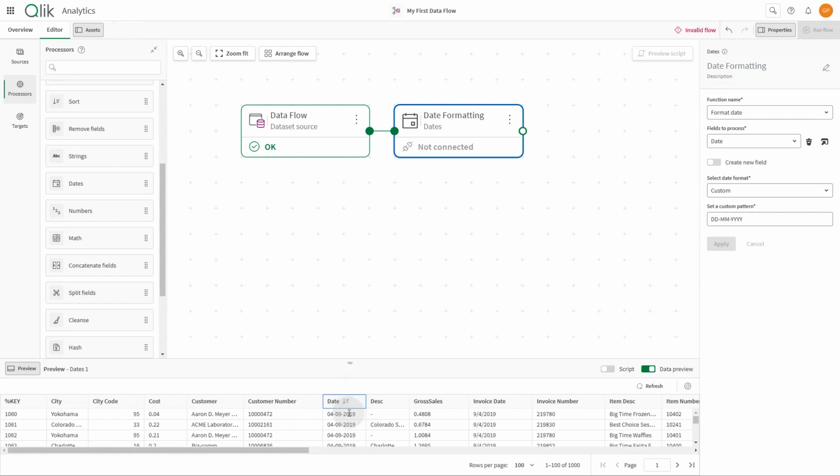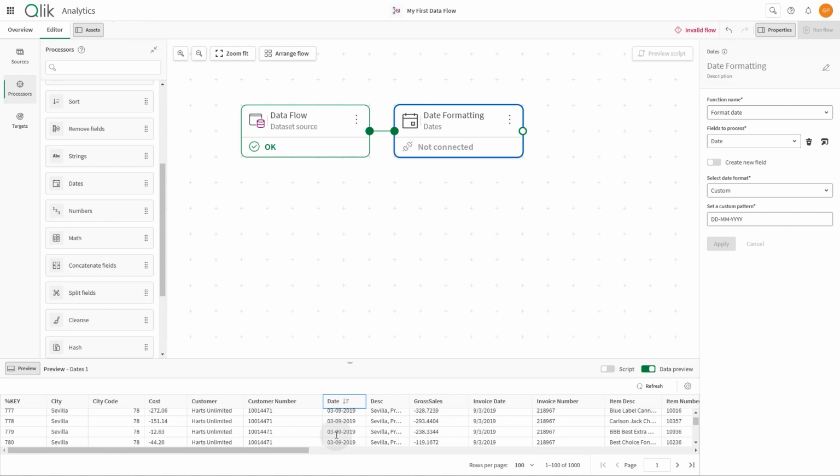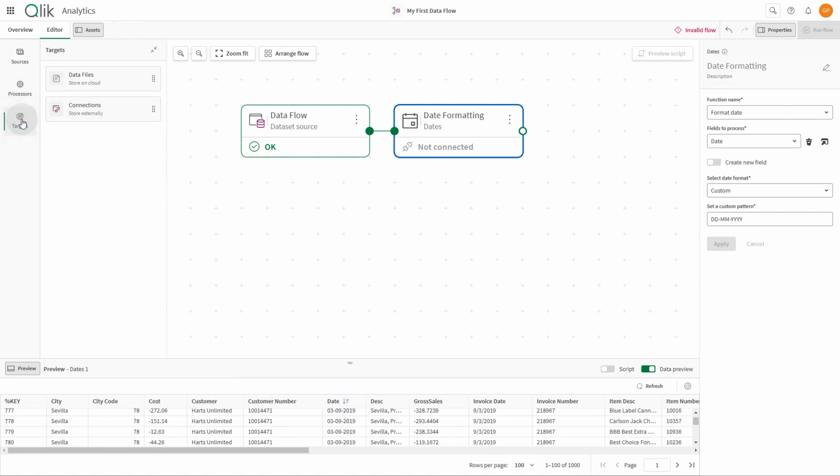on a sample of your data. Add and connect as many processors as needed to prepare your data. In this case, we add a target to end the data flow. You can choose between two target types: data files for files stored in Qlik Cloud, connections to write in an external source added as a connection in Qlik Cloud.